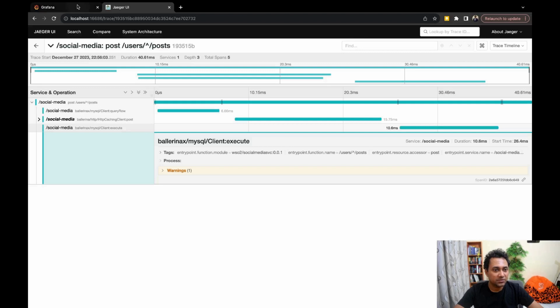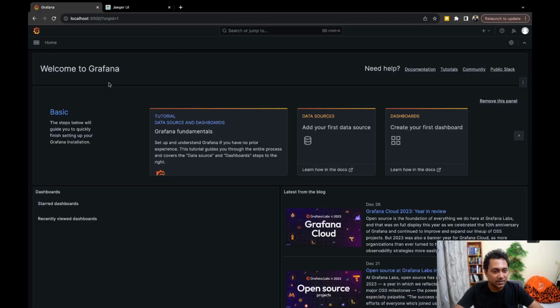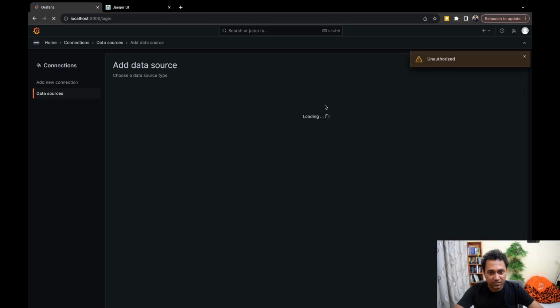Okay, so likewise you can get a bunch of information related to tracing. So if I just go to Grafana, here first thing you need to do is you need to add a data source.